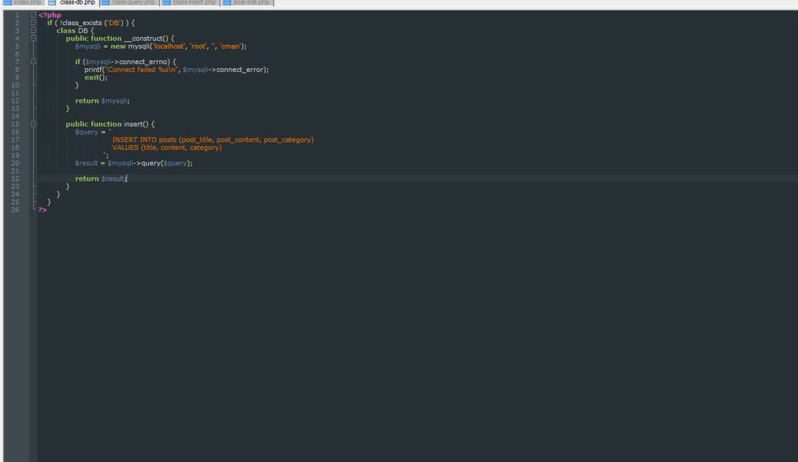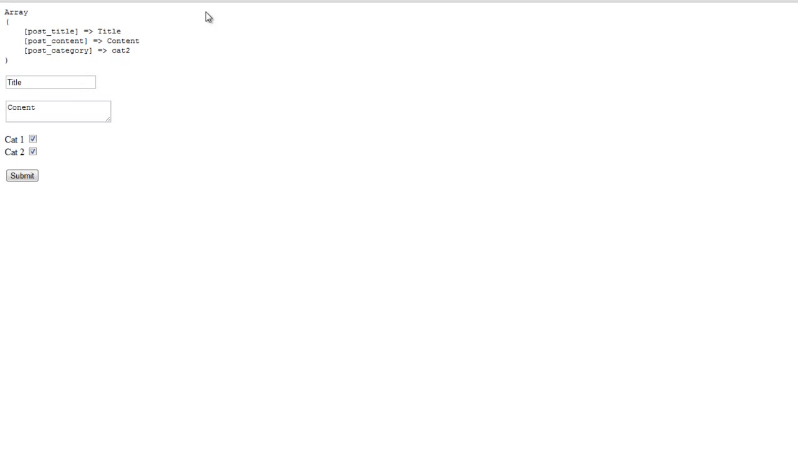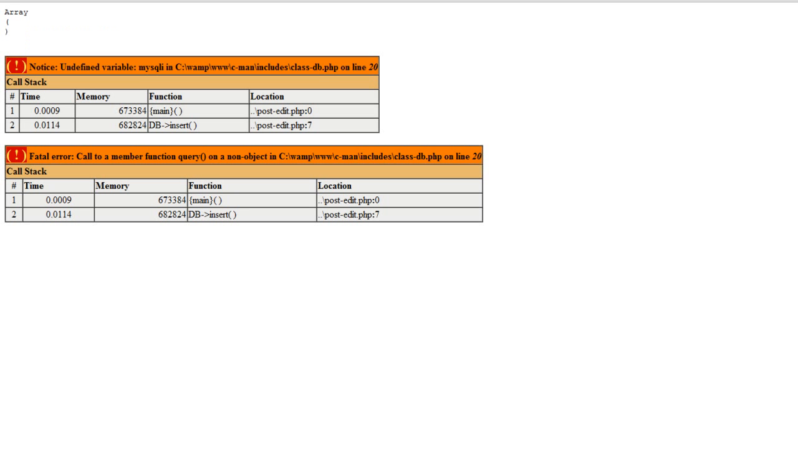So my guess is there's probably something wrong, because there's always something wrong when I do this. But we'll head over here to our post edit page and see what we get. All right, so something's wrong. And we have an undefined variable MySQLi in our db class PHP file, and we have a call to a member function query.